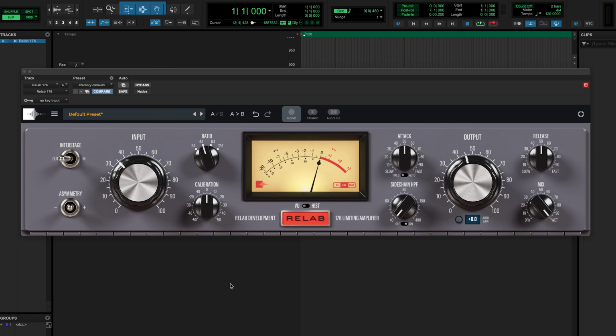Let's talk about all the parameters on the Relab 176 compressor limiter. Think of this as a quick start guide to get you up and running. We'll cover the more advanced stuff like calibration and the back panel controls in a different video. We'll jump right in with input and output.